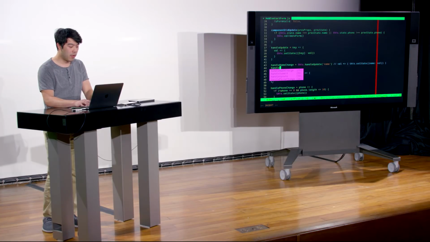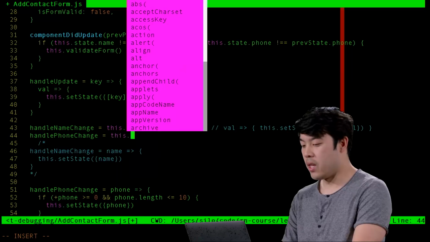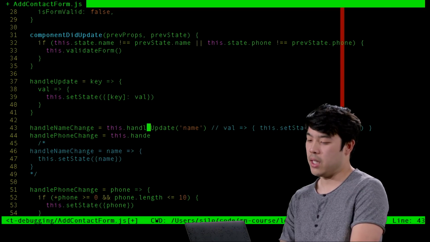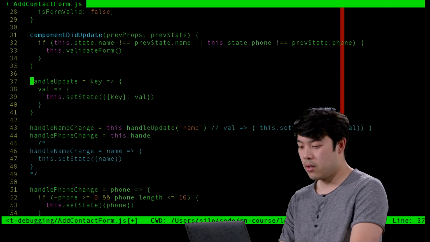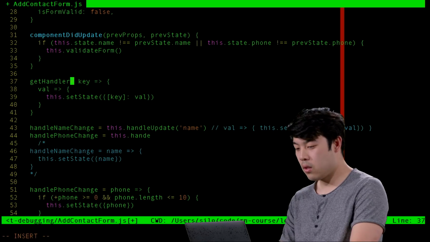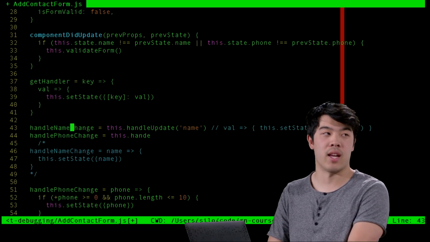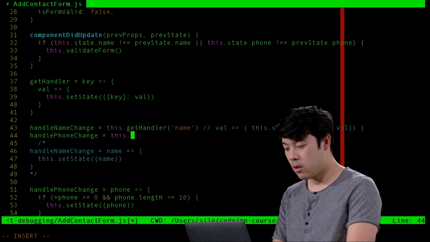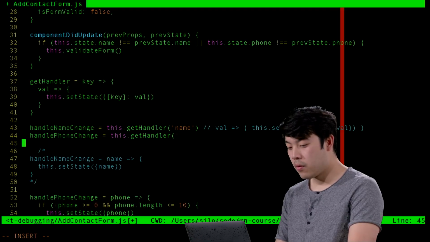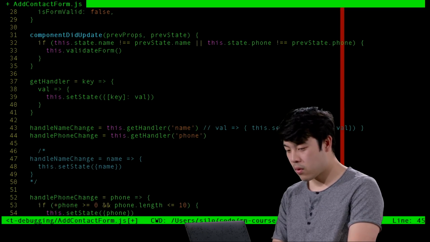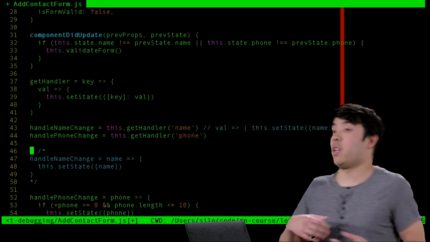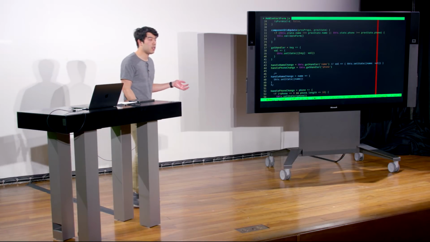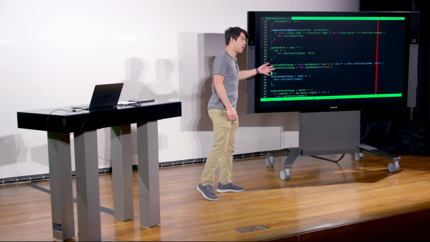And just certainly here, we could start to do now handle phone change is this handle update. Let's actually rename handle update to getHandler, so it's slightly more informative. We're getting some sort of handler. Phone. And so this is slightly better, but again, for 100 different inputs, we're still going to have 100 different handlers here.